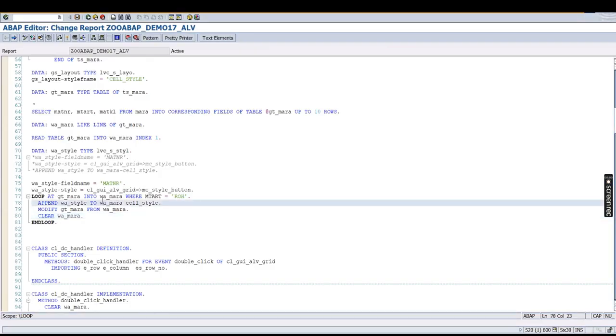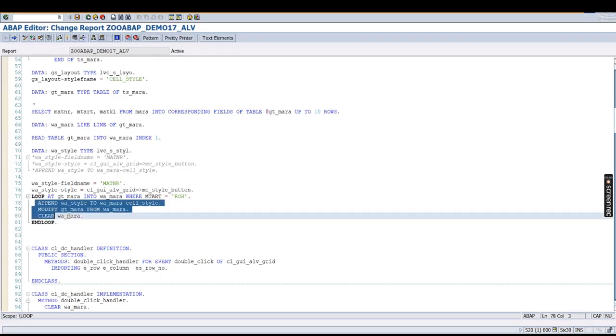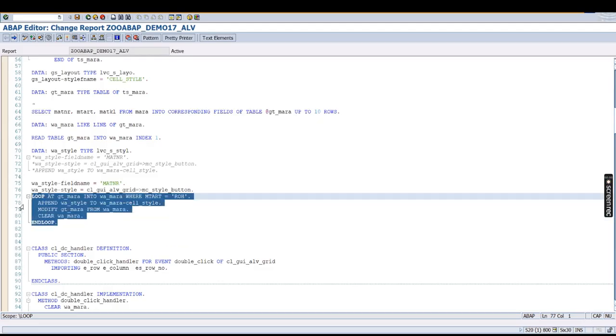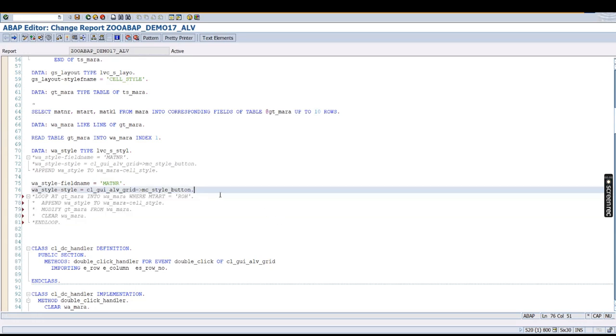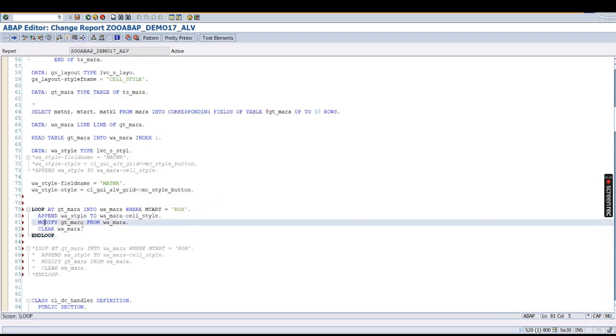Now, let's suppose you are an experienced developer. If you are an experienced developer, maybe you will follow the field symbol approach, right? So what we can do is, you don't have to write the modify statement. That will be the benefit. So loop at, I'm just going to copy this and comment this, and the same thing you can do using the field symbol so that you don't have to write this modify statement, right?